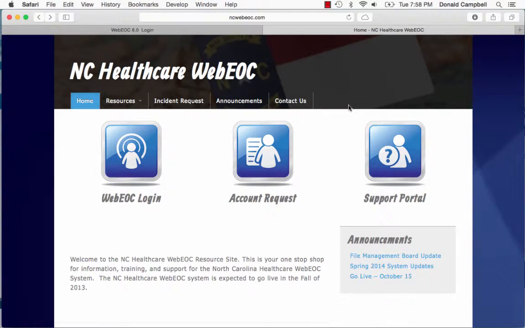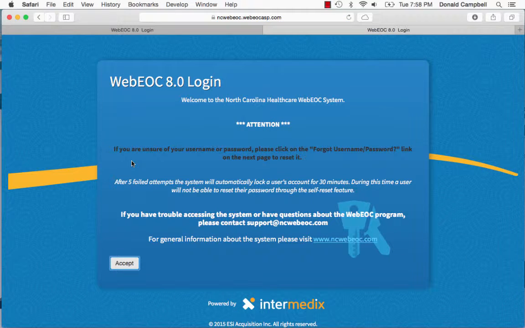From the ncwebeoc.com webpage, you can see you have three options. The first icon here is to access the WebEOC login screen, which we'll access momentarily. If you do not have an account on the NC WebEOC system, you can click on the account request link and fill out a form to request an account. Finally, if you have support requests, you can come to the support portal and look at previous articles about support topics, or submit a support request using email at support@ncwebeoc.com.